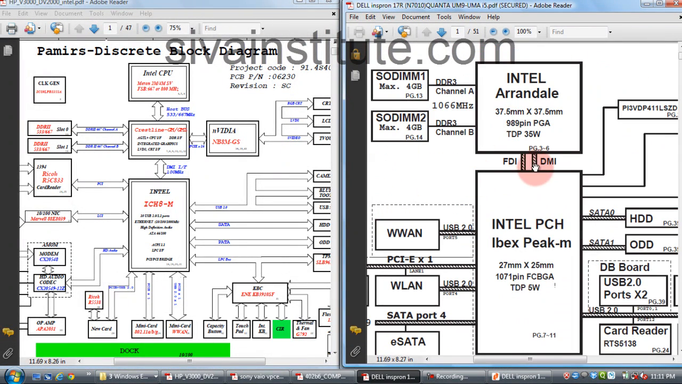This is the Dell i5 circuit. See here, there is no PCI Express, but the CPU has a PCI Express connection here, which is dummy. We will see page number 3 to 6. The DIMM slot is connected with this one.